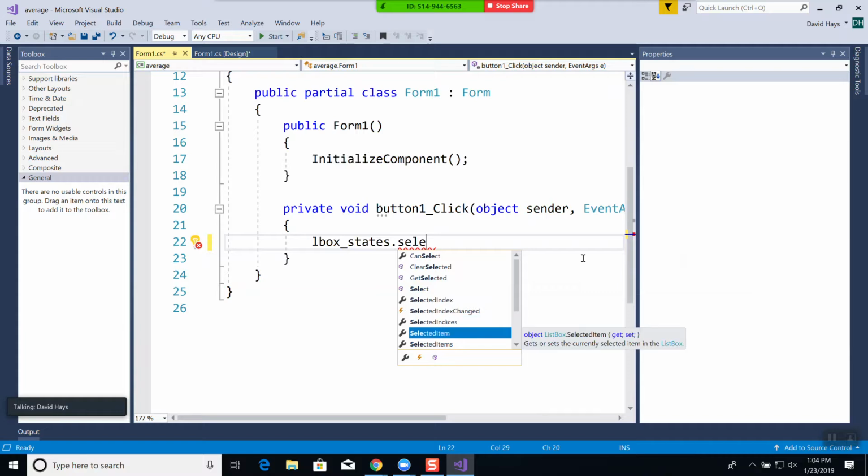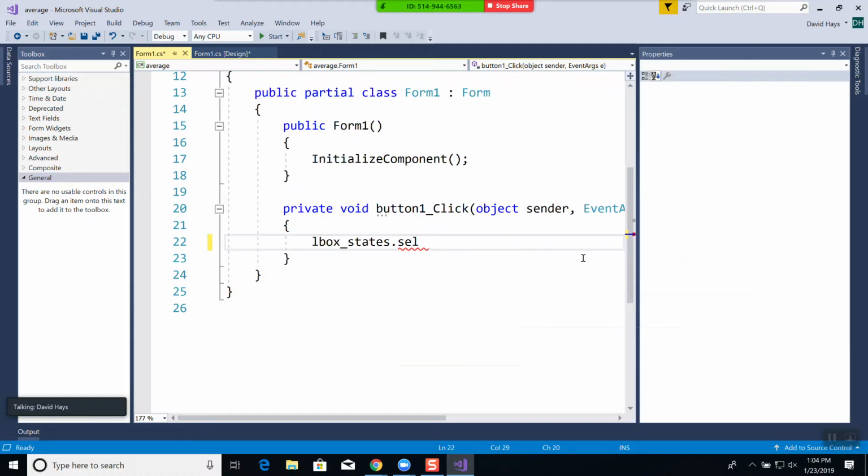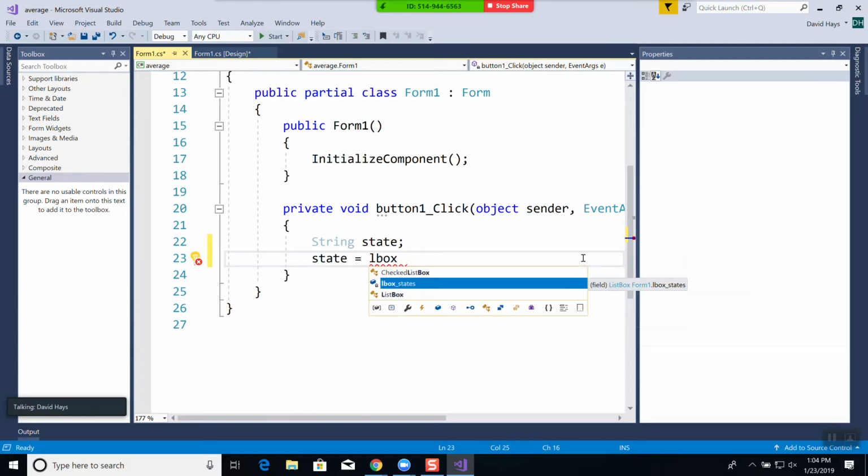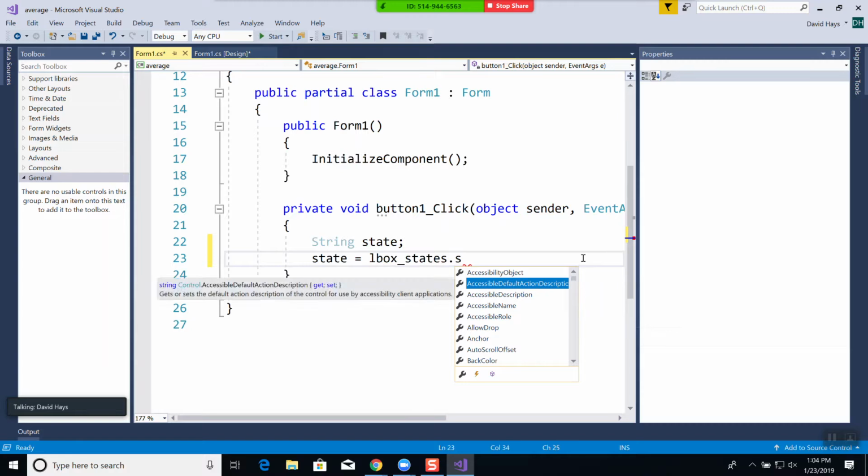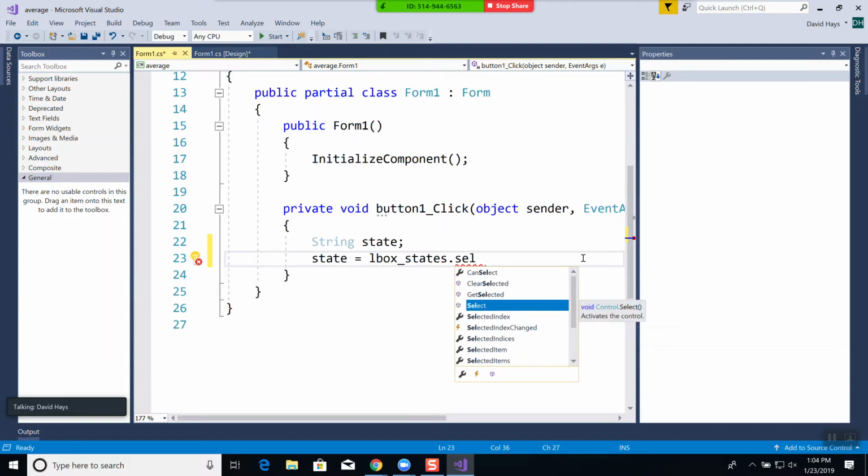There's also a selected item. Gets or selects a currently selected item in the list box. I think selected item might not be too bad of a choice, so we're gonna work with that. But let me go ahead and first get rid of that. And I'm going to declare a string where I'm going to retrieve state. State is going to equal list box states dot selected item.